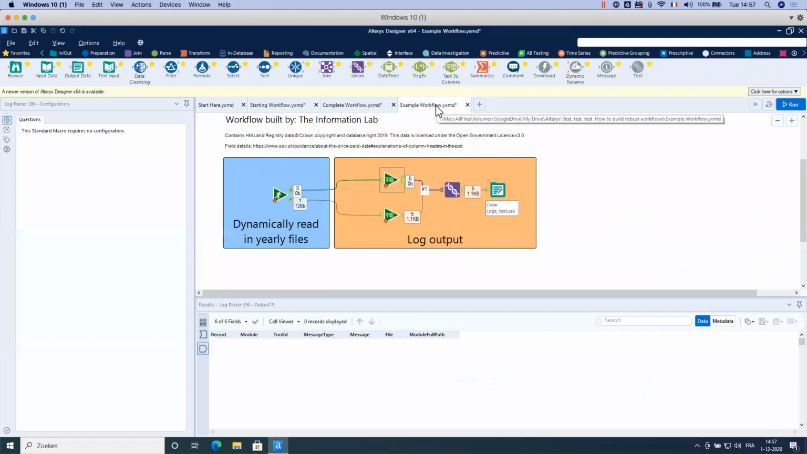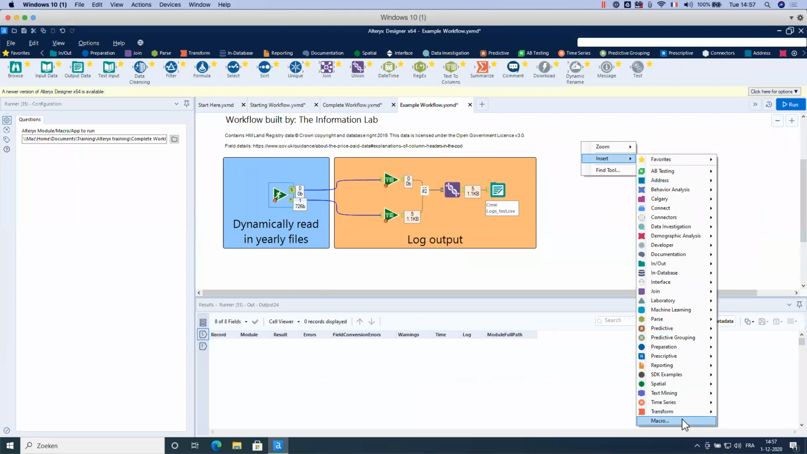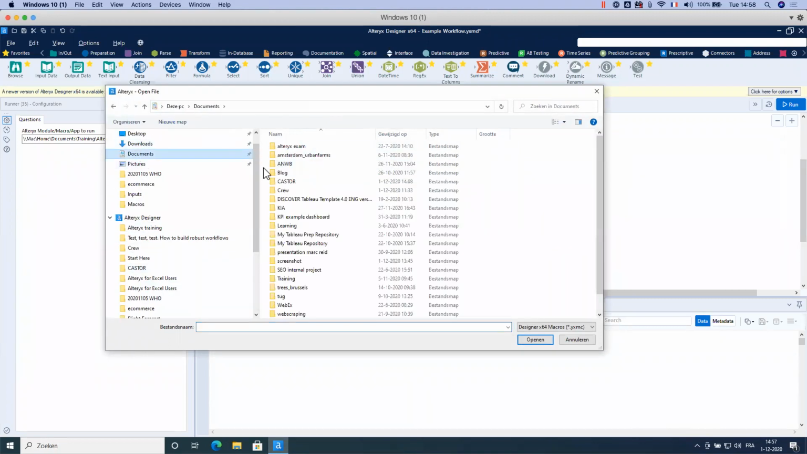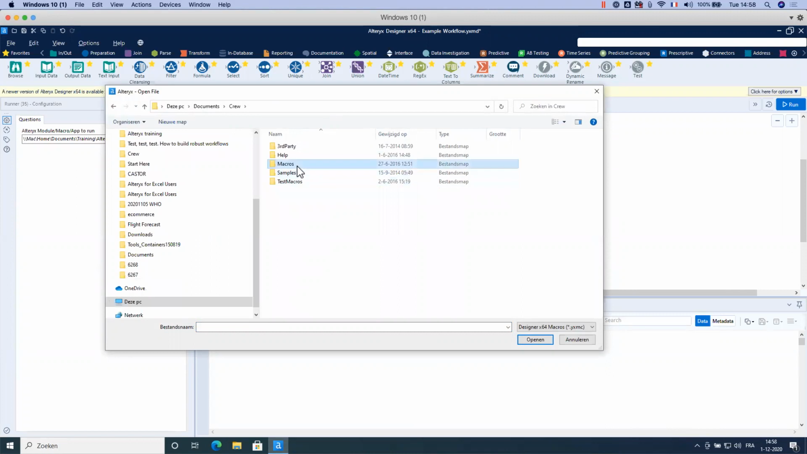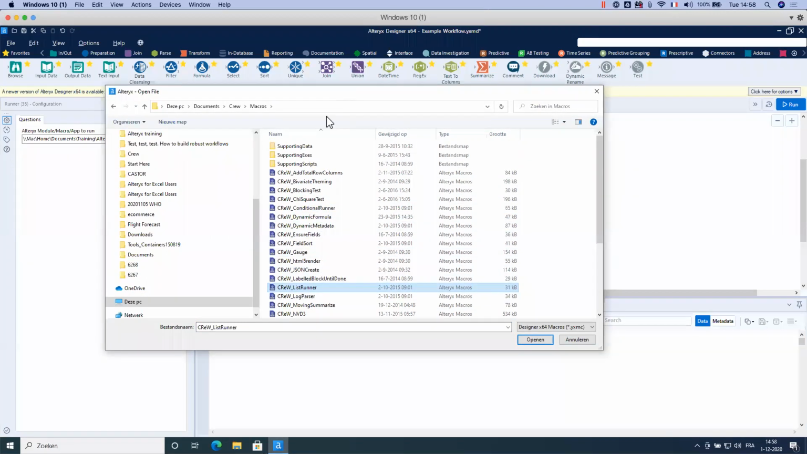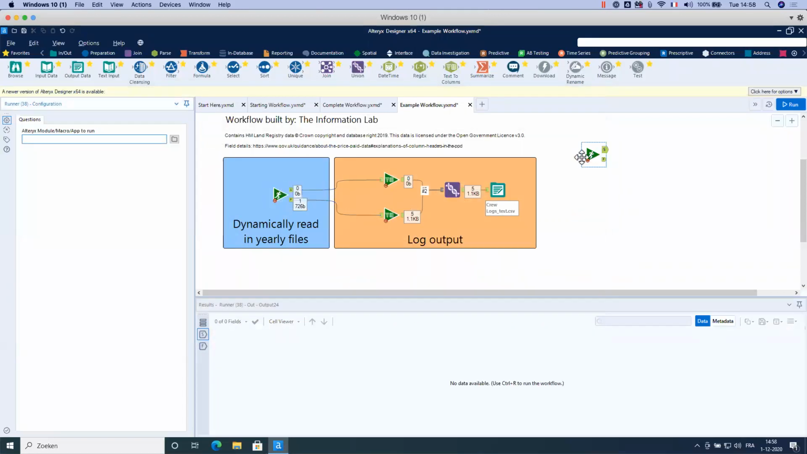So in this example workflow, I added first the runner. So it's like adding a macro. So you right click and you insert macro here, and then you will find it in my list. Maybe crew, and then macro, and then you have the list of macros here. So it will be the runner. Okay, and then you have it.